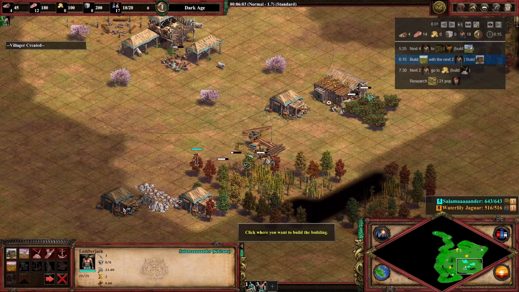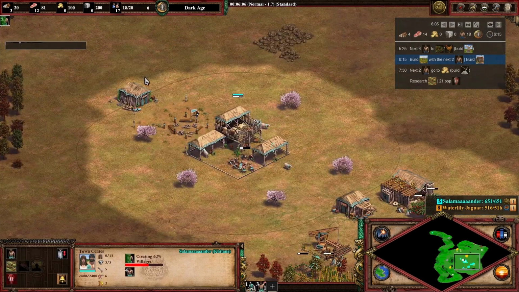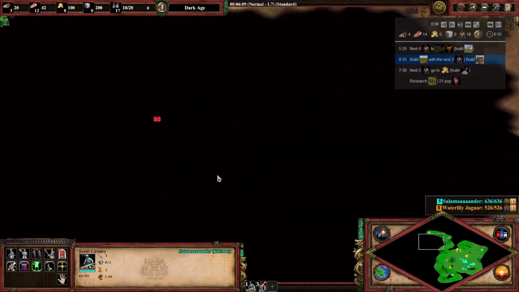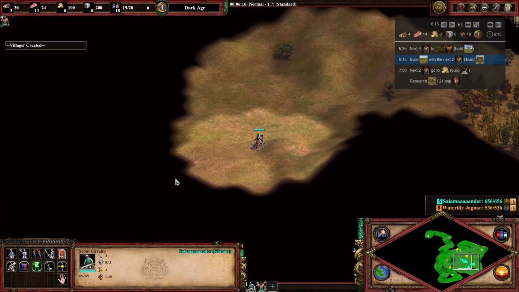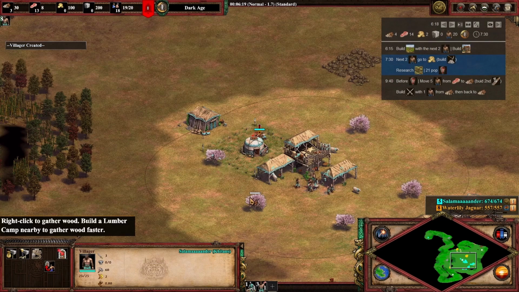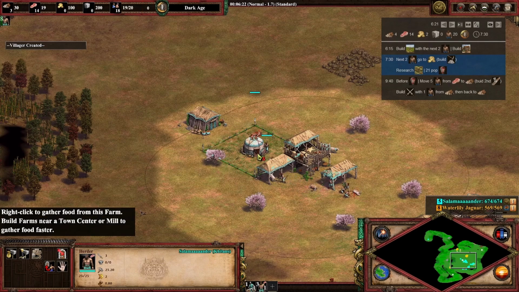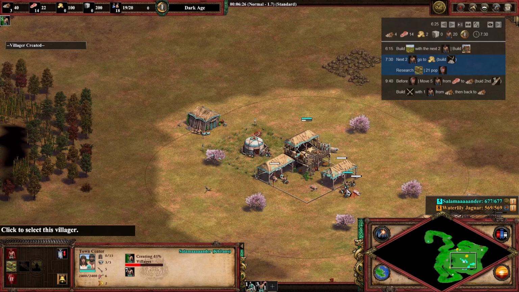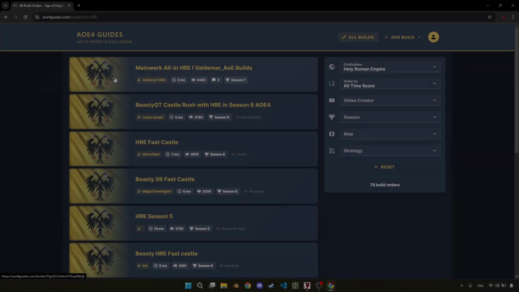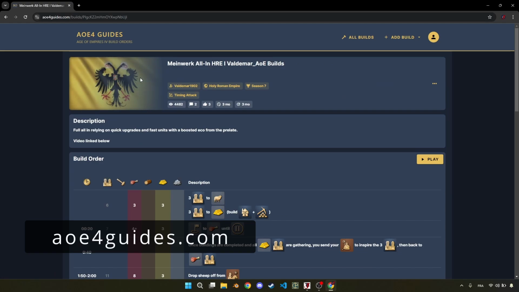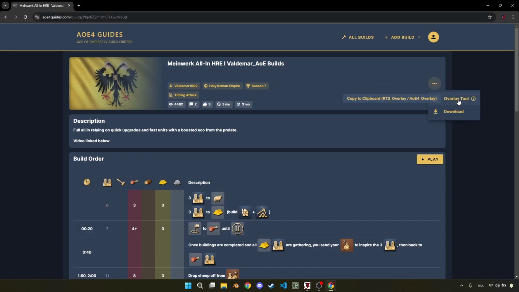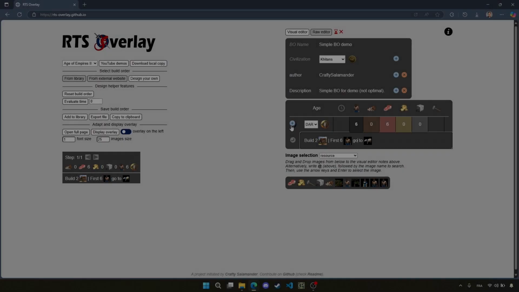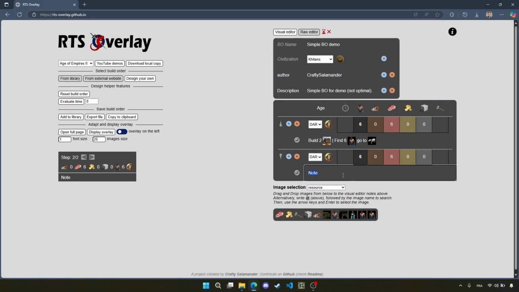The overlay does not interact with the game, meaning no screen analysis, no mouse or keyboard interaction. RTS Overlay already supports Age of Empires 2, Age of Empires 4, Age of Mythology and StarCraft 2. And more games might come later. To obtain build orders, you can check several build order websites which have export options specifically for RTS Overlay. Alternatively, you can design your own build orders and share them with your friends.